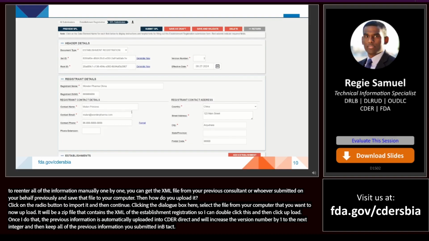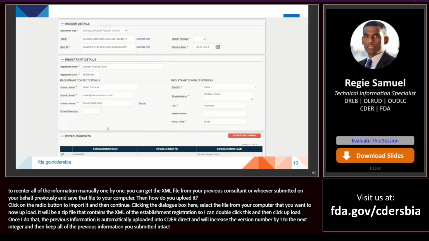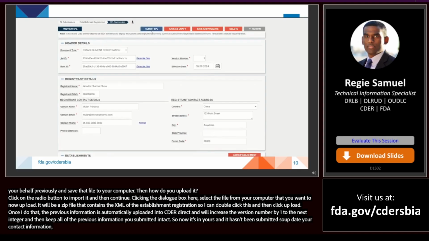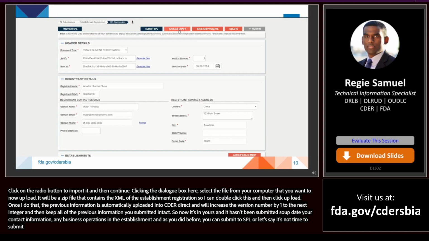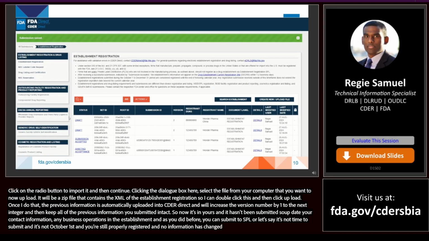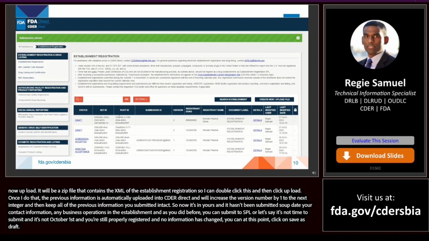So what you want to do is update any contact information you need to, any business operations in the establishment, and then as you did before, you can submit to SPL, or let's say it's not time to submit, it's not October 1st and you're still properly registered and no information has changed, you can at this point just click on Save as Draft. And what that'll do is just save it. Now it's saved within your CDER Direct account for you to be able to access when the re-registration period comes up, October 1st to December 31st.